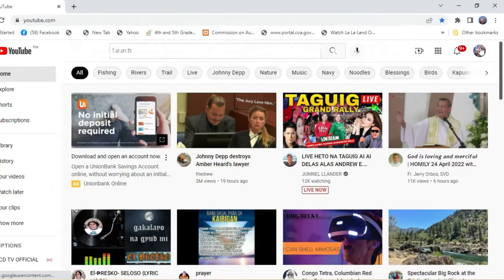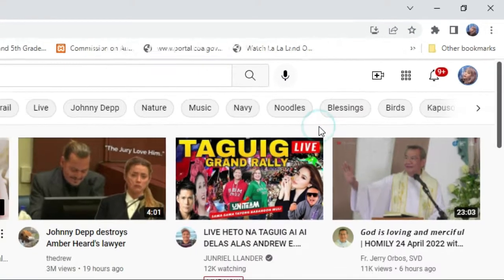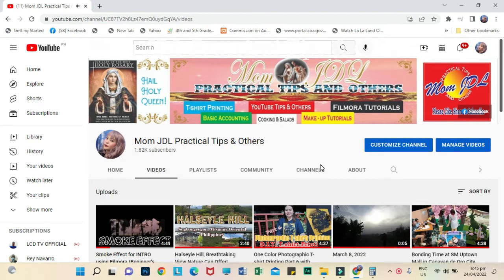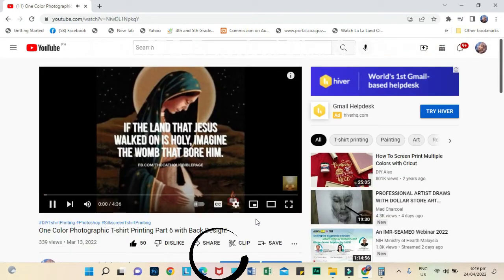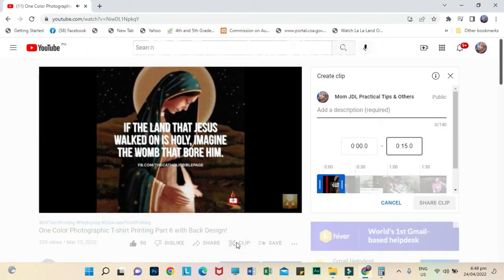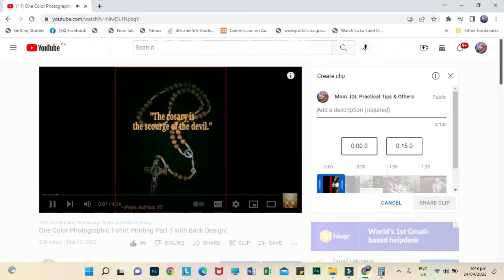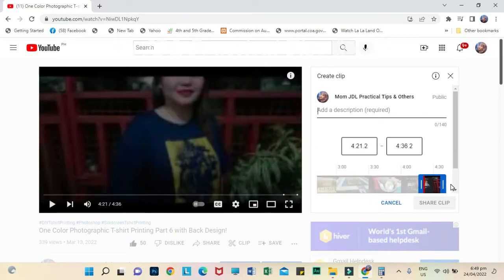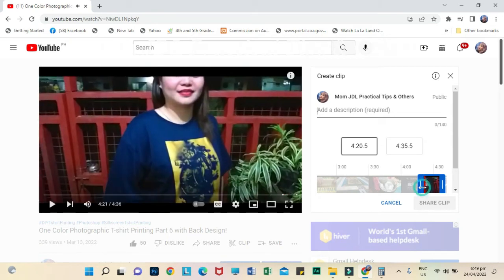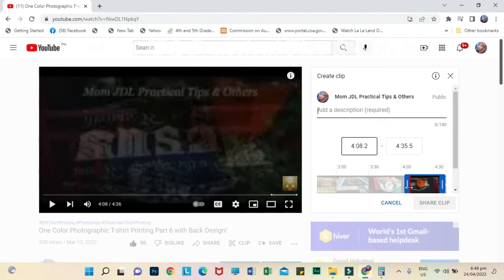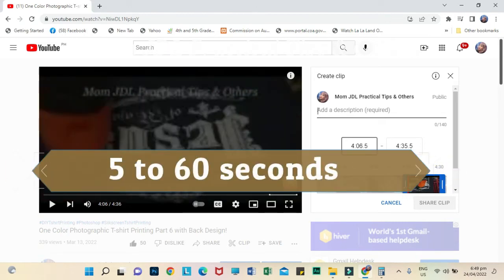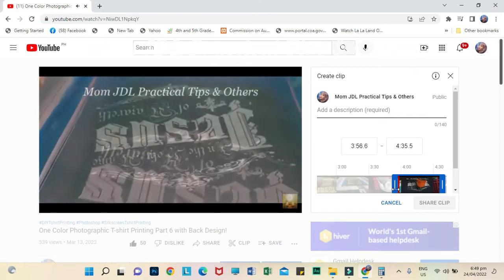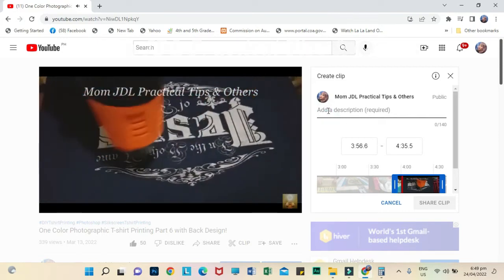Open your YouTube channel. Select a video that you want to clip. Then, click the scissor icon. Drag the slider to the portion on which you like to clip. Then, adjust the slider by dragging its side. Remember that you only have 5 to 60 seconds duration. After that, don't forget to write the title of your clip.